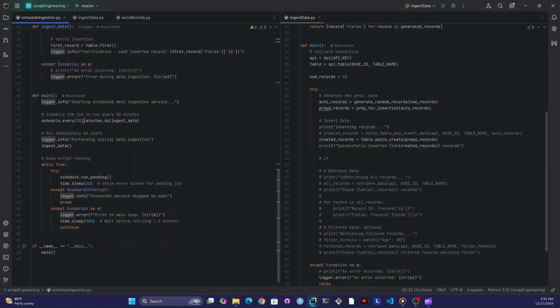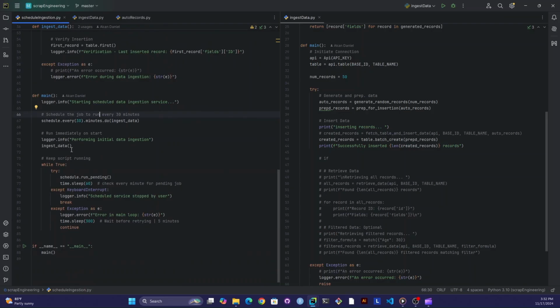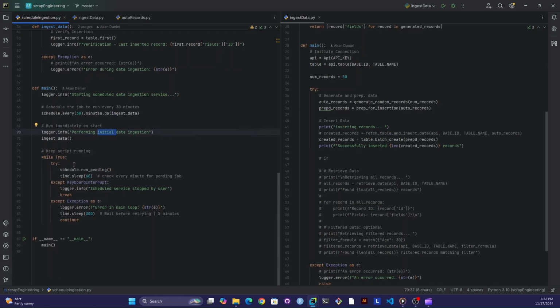Then where the main part of scheduling comes in is in the main function where we schedule it every 30 minutes. Where we say every 30 minutes it runs this script, or it runs the scripts as implied here. Then once it does that, it gives us the information that it's performing data ingestion, right? And that's it. It tries to do this every minute.